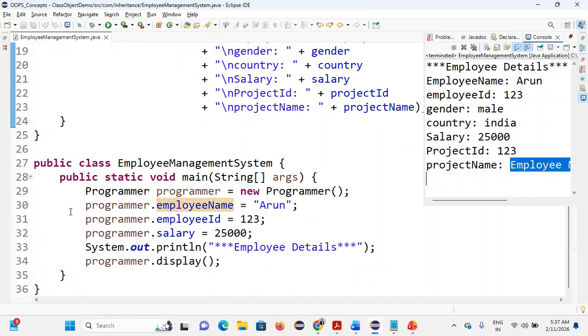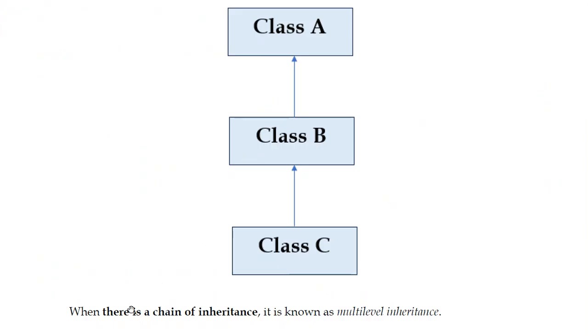This is what multi-level inheritance is. So when there is a chain of inheritance, what is my chain? A sequence. When there are more than two child classes in a chain, that is called multi-level inheritance.